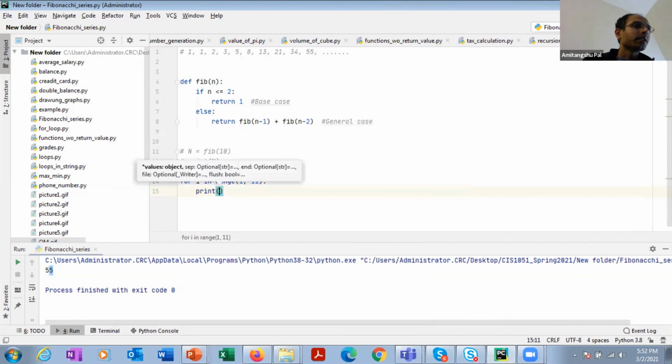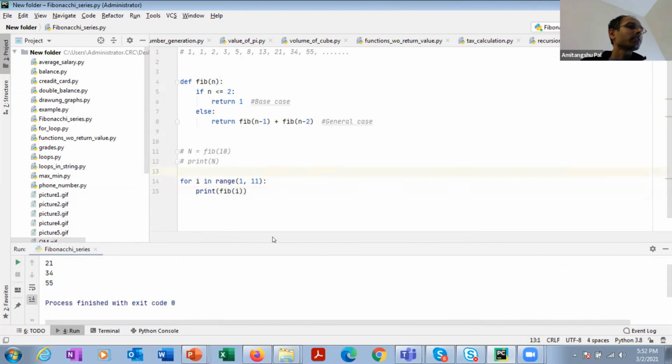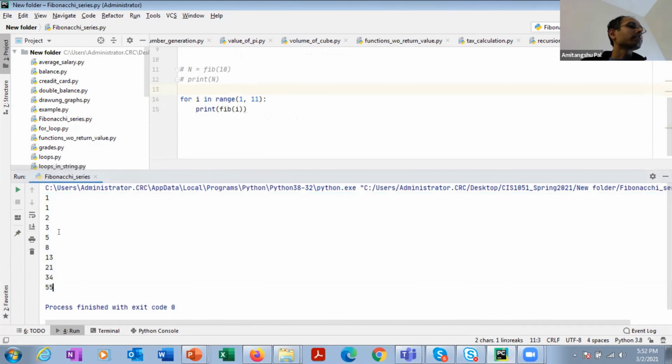Print fib of i. That's it. So you can see that it is printing the first 10 numbers in the series. Okay, 1, 1, 2, 3, 5, 8, 13, 21, 34, and 55.